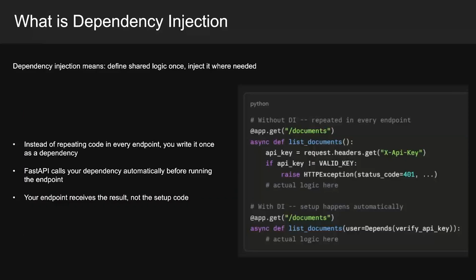The idea is simple. Instead of writing setup code inside every endpoint, you extract it into a separate function, a dependency. FastAPI calls that function automatically before your endpoint runs. Look at the two examples. Without dependency injection, the authorization check lives inside the endpoint function, 8 lines before we even get into the actual logic. With dependency injection, it's one line. Depends, verify API key. The setup is completely gone from the endpoint. Your function only does what it is supposed to do.